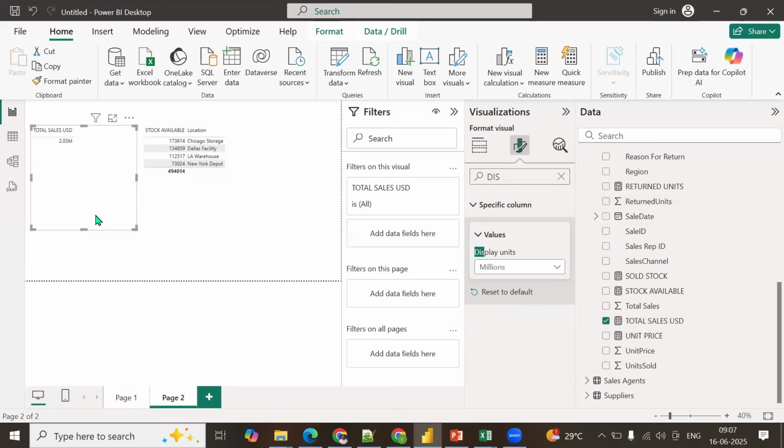Okay, $2.03 million is the revenue that we generated by selling the stock. This is for the sold stock. The next step we need to find out is revenue planning. So what is revenue planning? We need to find out the information about the available stock, and how much revenue we are going to generate from the available stock.